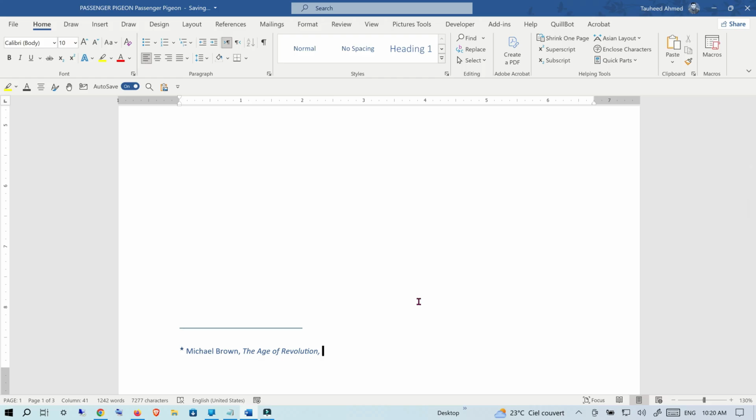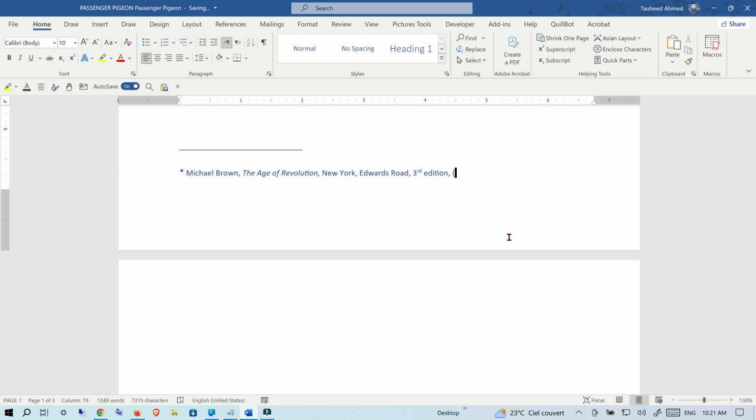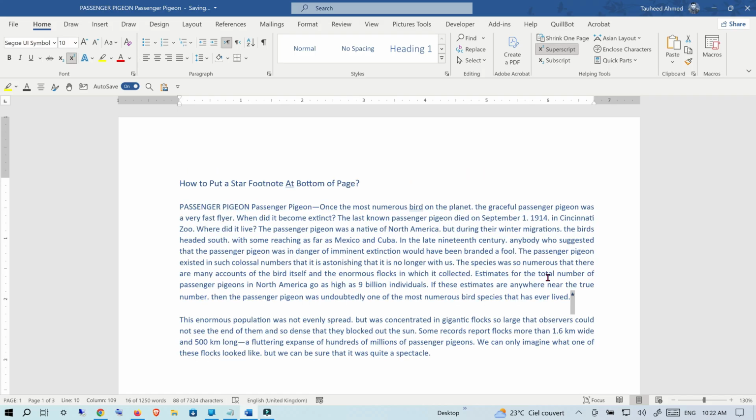publication place and city, for example New York, and Edwards Road, comma, for example third edition, comma, and then open the bracket, type the publication year, for example 2026, close the bracket, comma, and give the page reference where you took the information, for example 98.